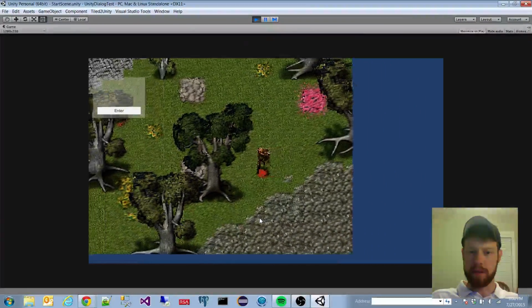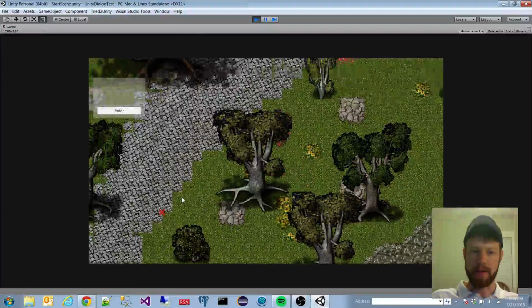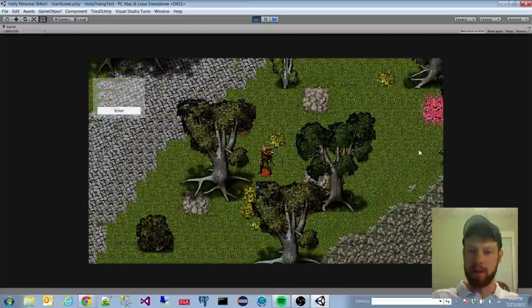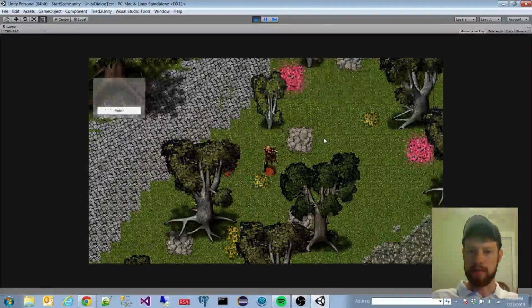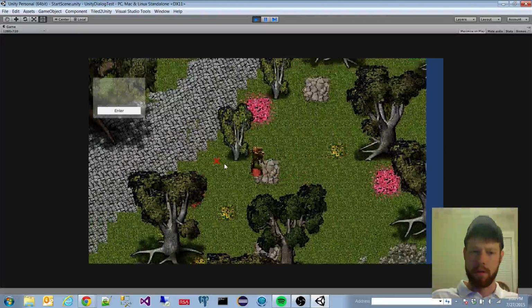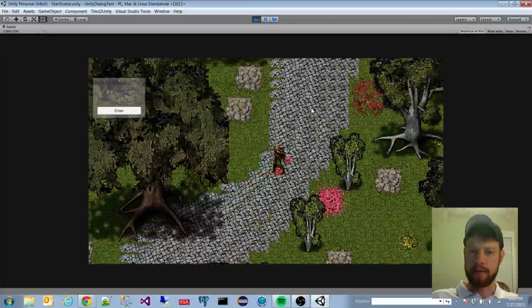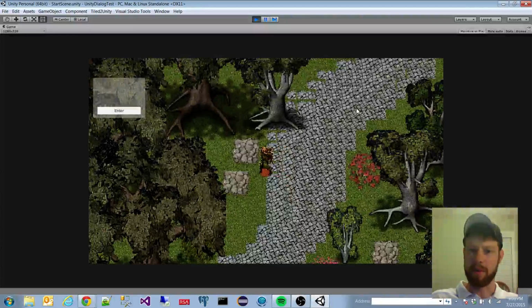So you can see it does some pathfinding and it moves around objects that have collision. Right now it's just using up, down, left, and right movement. It doesn't have diagonals, so I think there are A-star versions that have diagonal movement that I might want to put in there.